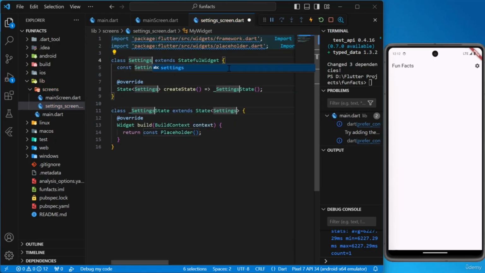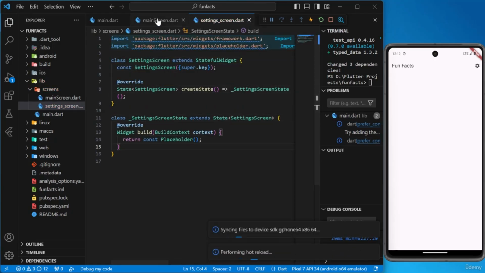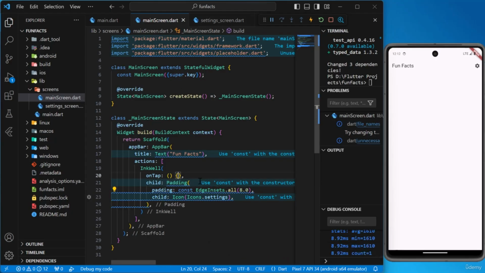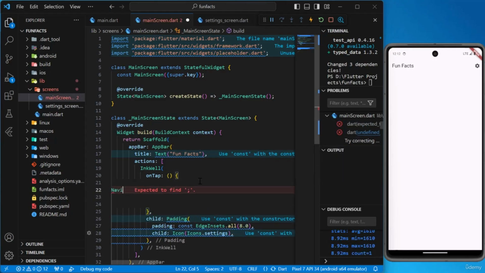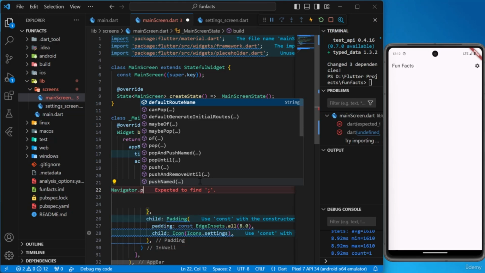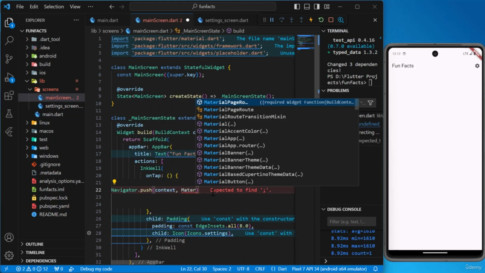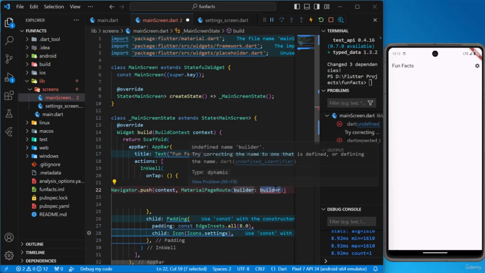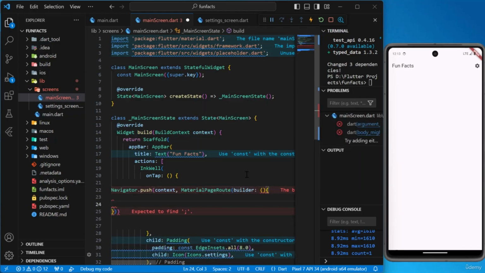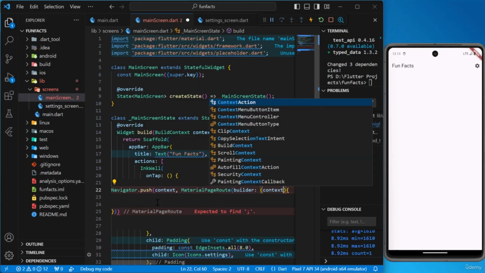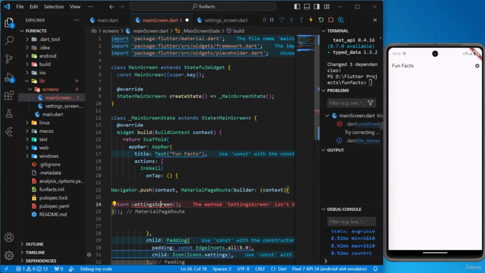Alright, so let's create a new screen, settings_screen.dart, stf, and then rename it to SettingsScreen. Now let's move into the main screen, and let's use the Navigator over here. Navigator.push, and the first argument is context, the second argument will be the MaterialPageRoute, and this builder will be a callback function with the value of context, and from inside of it we need to return this SettingsScreen.